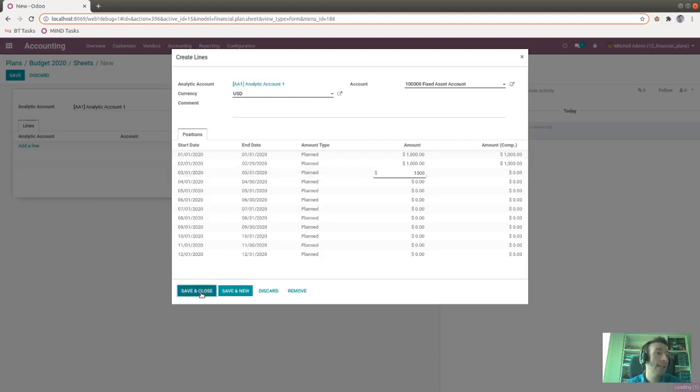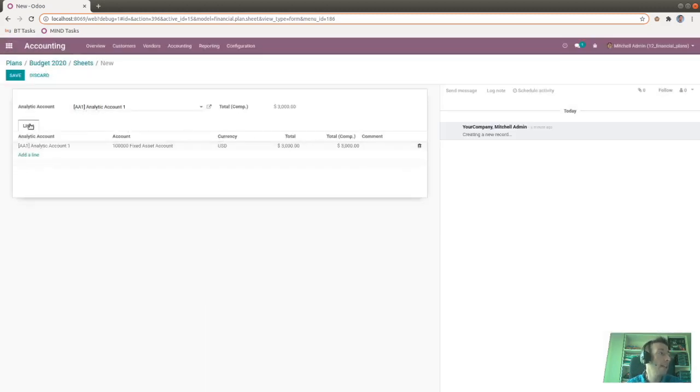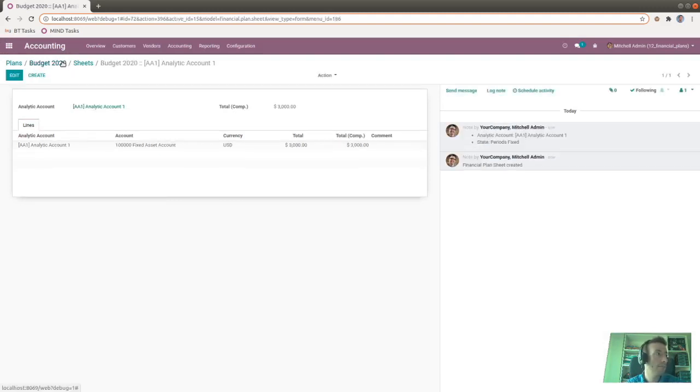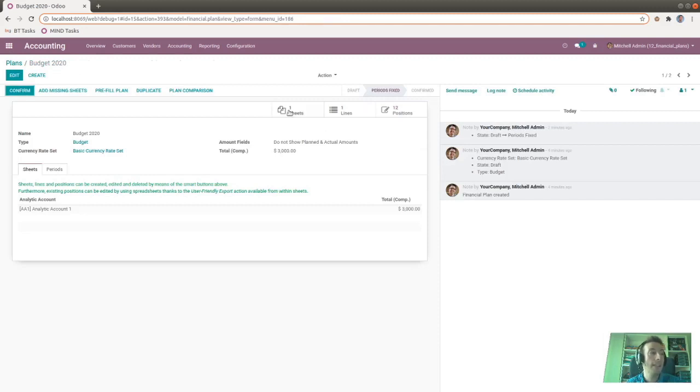Once I'm happy, I can save my result. I can create other lines. And once I'm happy, I save. And then I end up having, in this case, one sheet, one line, 12 positions. Obviously, entering data manually takes time. And that's why the Financial Plan app provides us with different functionalities to help us out.